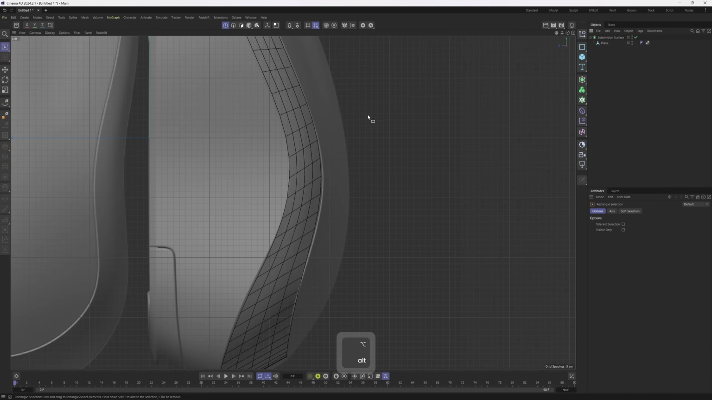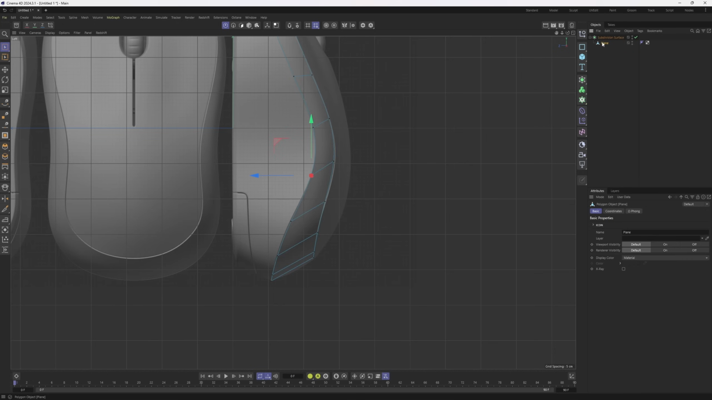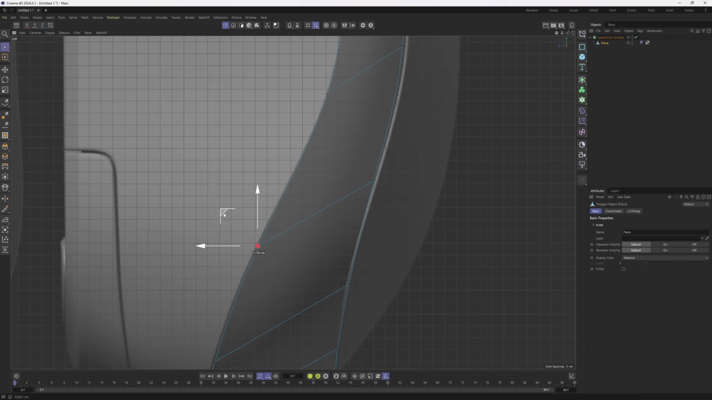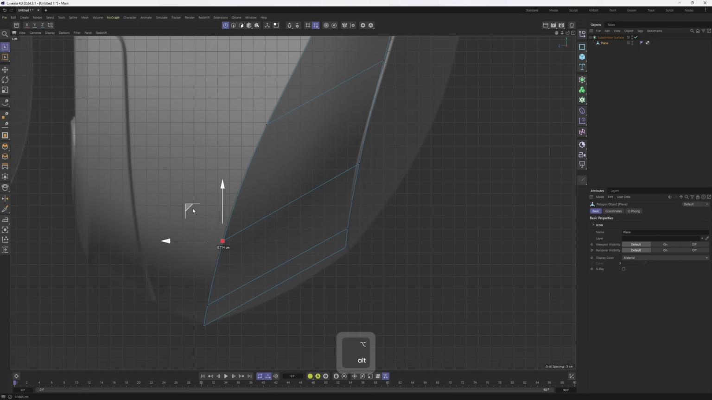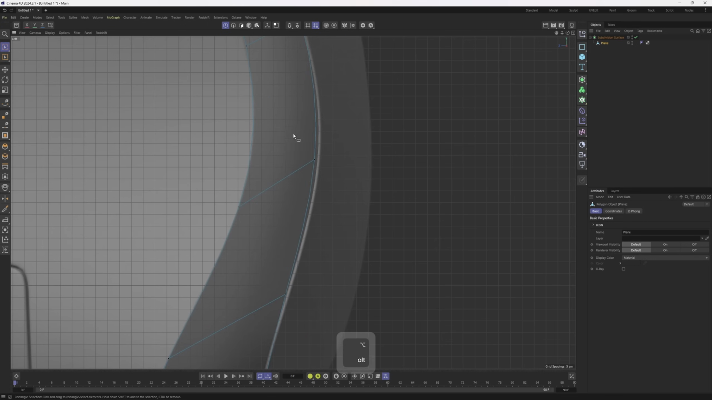Also, there is another option to see better while working in sub-D, which is called isoline editing. I will enable this. Select the mesh. Yeah, I think this is much better to see what's going on.